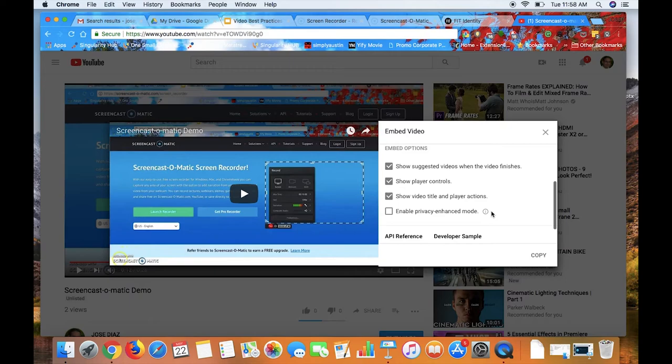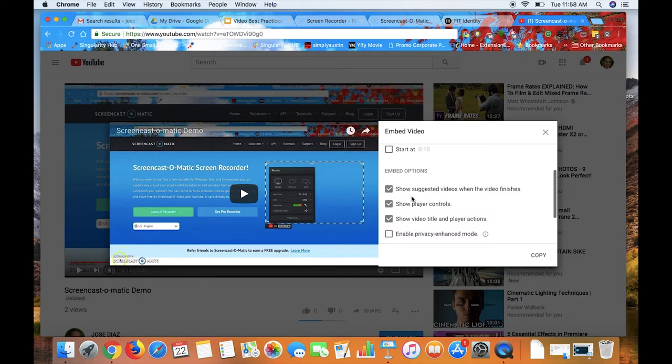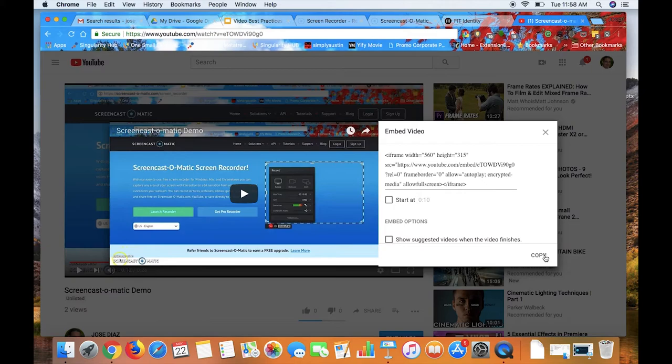And one thing we don't want is to show suggested videos when the video finishes. We don't want our students seeing other YouTube videos. We do want to show player controls. We do want that. And we do want to show video title and player actions. So that we do want. Then we click on the copy button. That copies over the embed code.